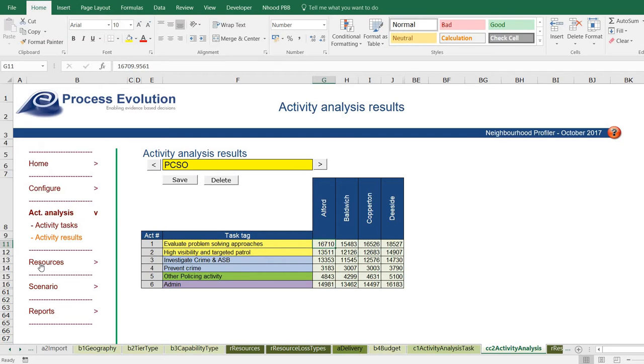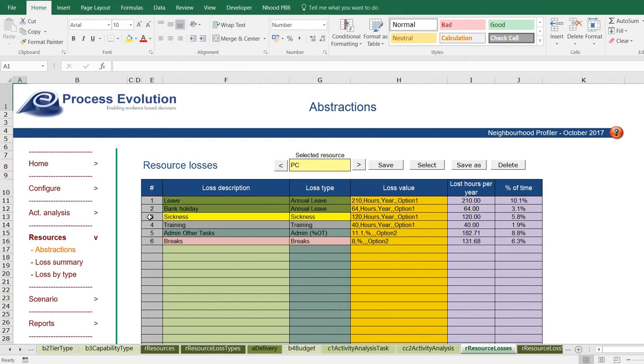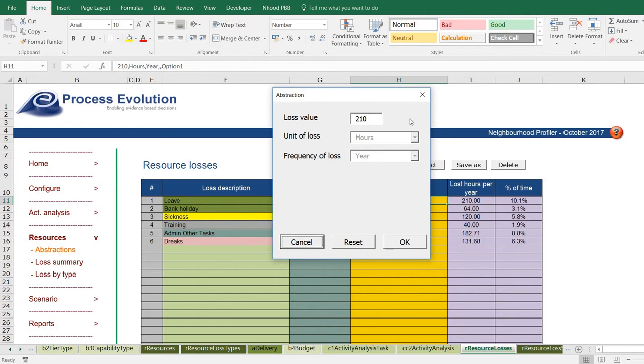On the resources piece, we would sort out the abstractions. So there's ability to apply different levels of abstraction to different types of officer. So what we have here for the PC, and we go into, say, annual leave, the PC in this case gets 210 hours a year of annual leave. So we double click onto the cell here. It allows us to input the figure 210 and say it's per hour, 210 hours per year.